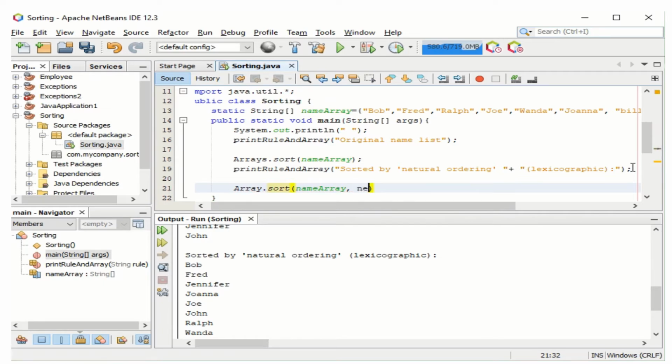and new length compare, which is a class for comparing strings by length, right? That's a comparator.